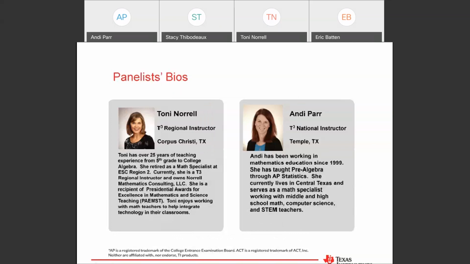We are lucky to have two panelists tonight, Tony and Andy. Tony Norrell has over 25 years teaching experience from fifth grade to college algebra. She retired as a math specialist at ESC Region 2 and is currently a T-Cubed regional instructor and owns Norrell Mathematics Consulting. She is a recipient of the Presidential Awards for Excellence in Mathematics and Science Teaching. Tony enjoys working with math teachers to help integrate technology in their classrooms. Thank you for being with us tonight, Tony. Thank you, Stacy. I'm excited to be here and do some more Python tonight.